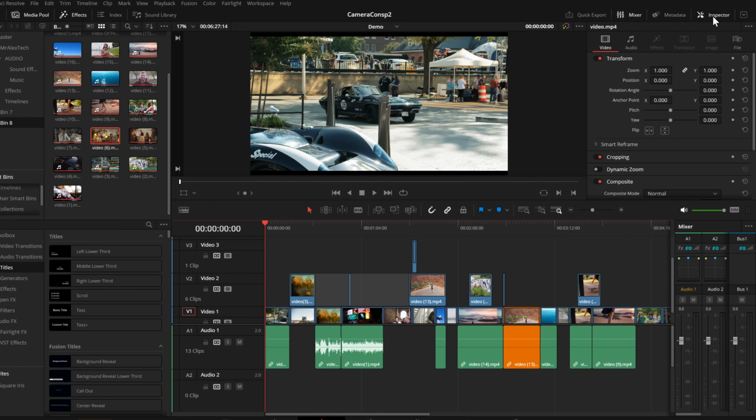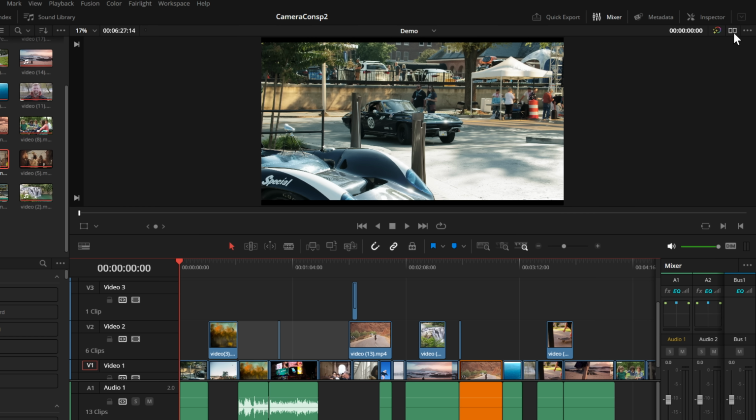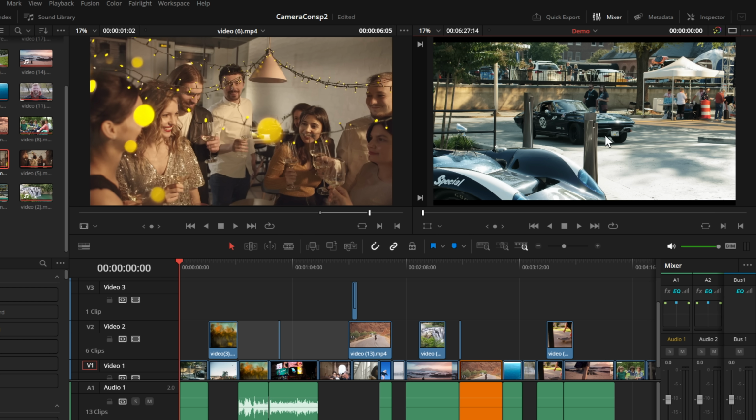Alternatively, if you close the inspector, top right-hand corner, and then still in the top right-hand corner, you'll see this icon. This is to enable your dual viewer mode. If you give that a click, you'll get two preview windows.